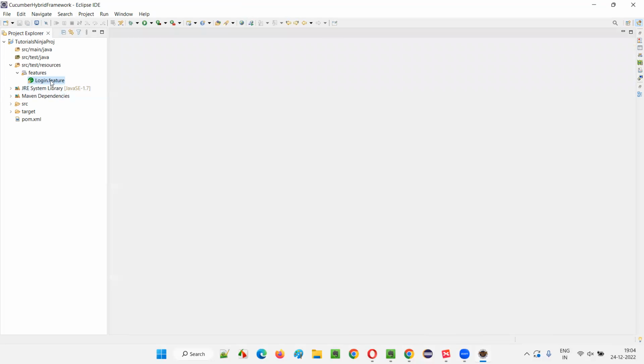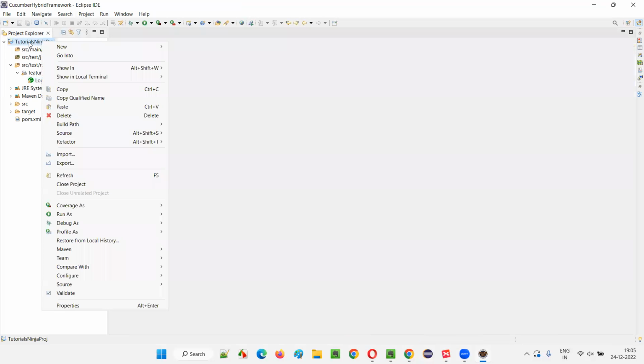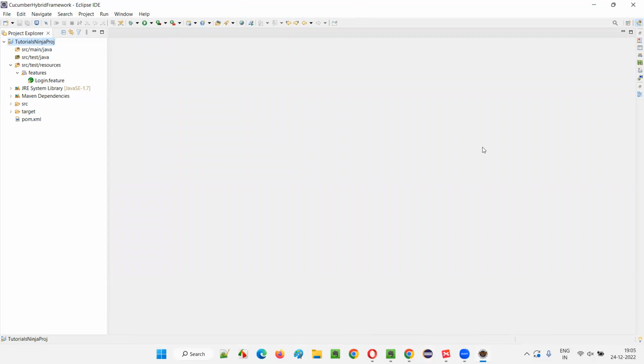So I'm going to work on this feature file. Before I work on it, I want to convert this Maven Java project to a Maven Cucumber project. You see here, MJ symbols are there on this project. I want to create a Cucumber project rather than the Maven Java project. For that, I need to right click on this project. This is the next step. I need to convert this project into the Cucumber project.